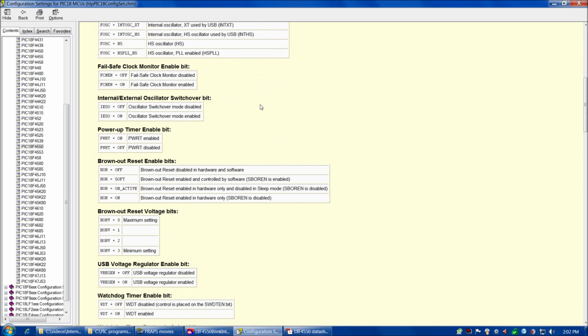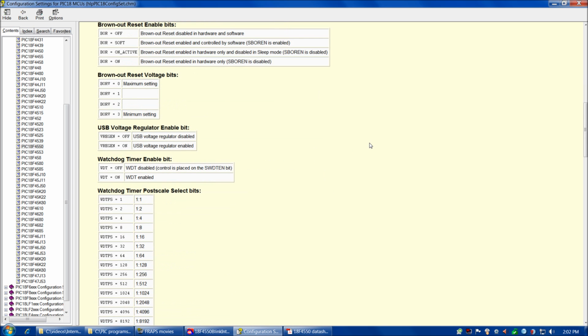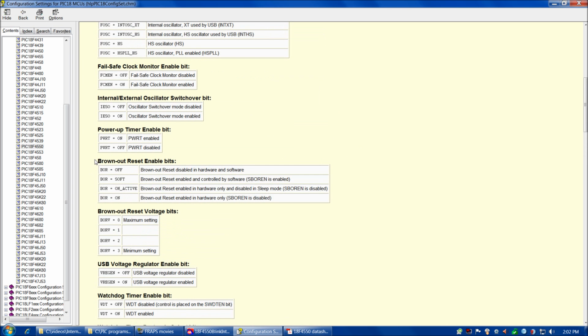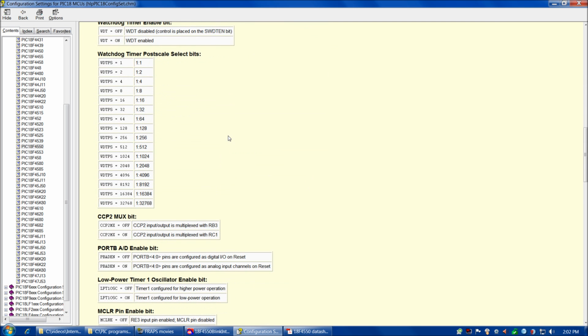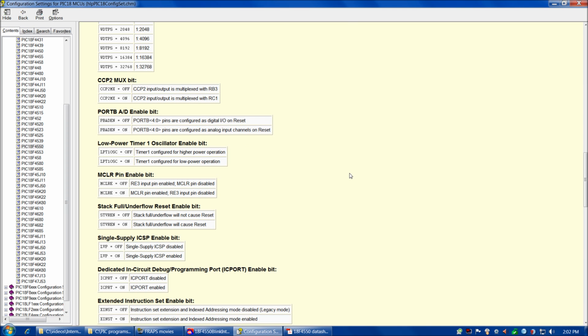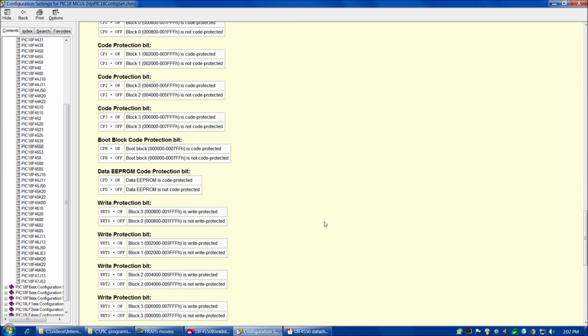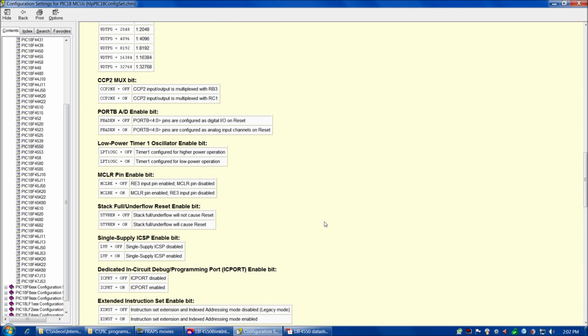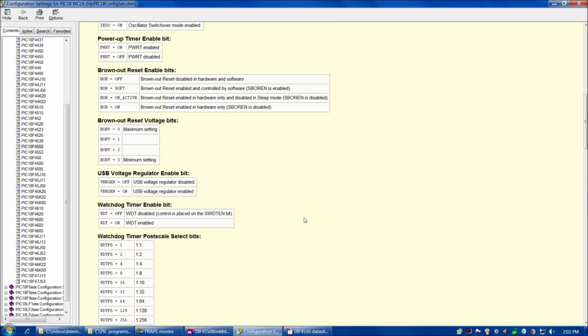So most of these settings, we're simply going to turn them off. For example, the watchdog timer, the brownout reset, we don't really need all that. In fact, that might cause our chip to reset when we would rather that it didn't. So we'll turn most of these features off. There are some features here that you should be aware of though. And one of them is this USB voltage regulator enable bit. If you're using USB communication, you definitely want to set that to on.